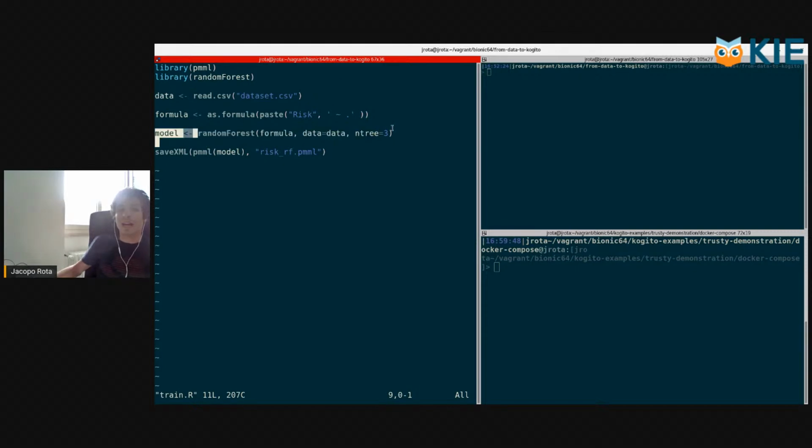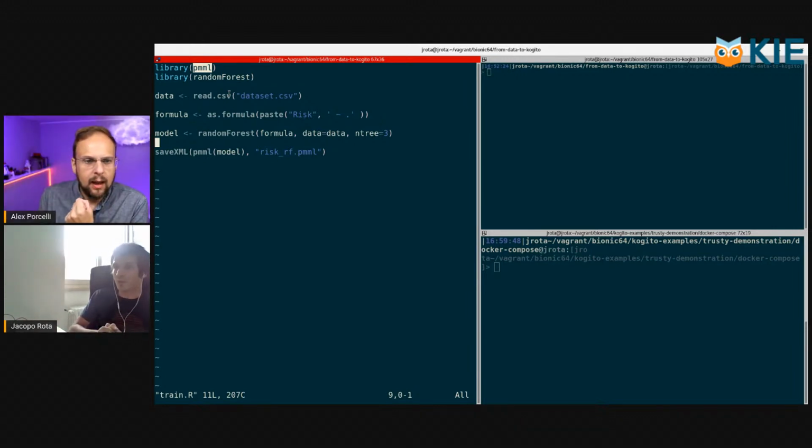So here we train our machine learning model, which is a random forest model with 3 trees. And then you see here that we simply save the XML after converting into PMML. Here I'm using a particular library, which is open source and available for everybody, called PMML. And as I said at the very beginning, in every modern language, we have a library that allows you to export your machine learning model into PMML. So it comes for free.